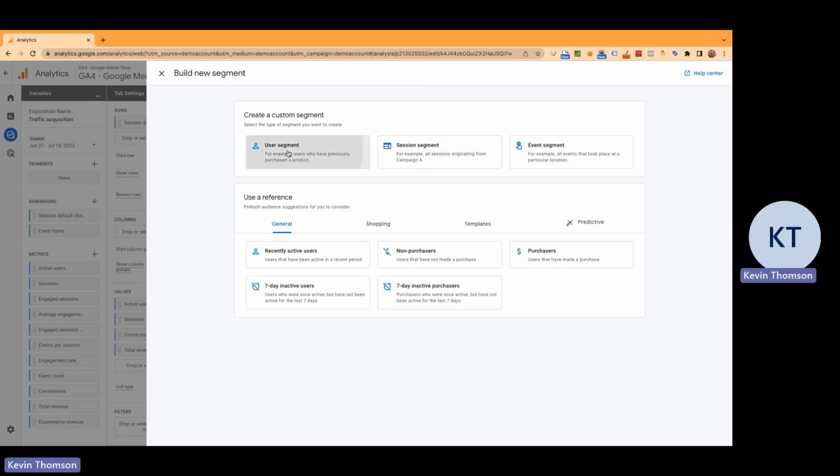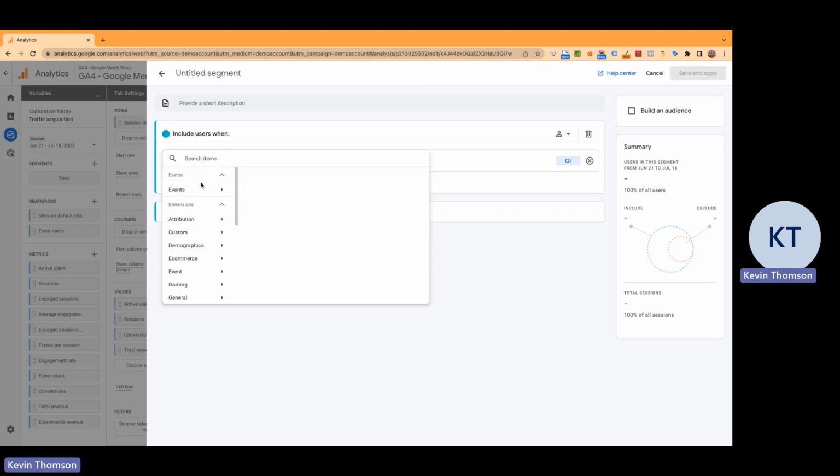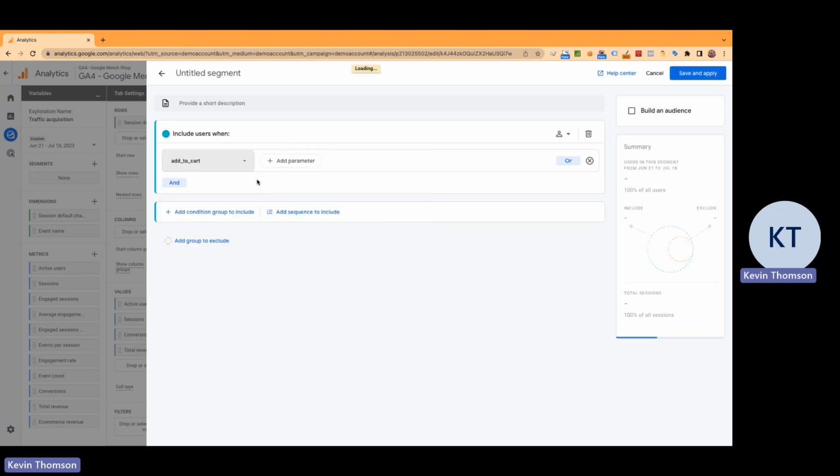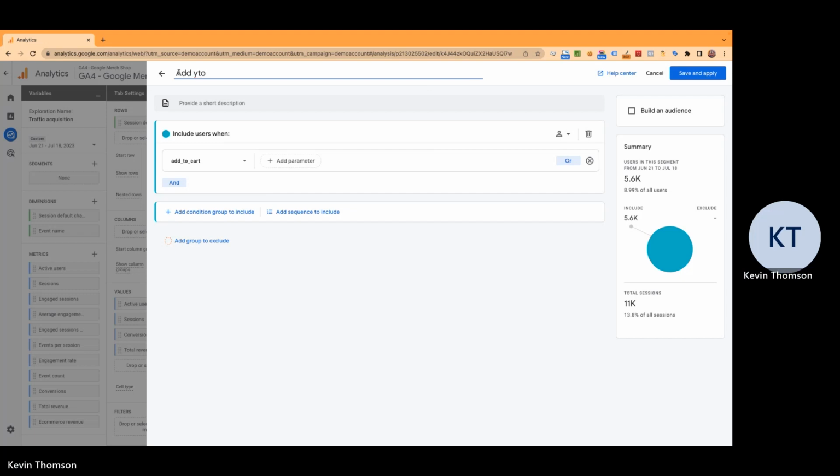We can look at these as an example and compare them side by side. If we click user segment and choose events and add to cart, we'll call this one add to cart, user level. We're saying the segment we want is where there is an add to cart event. So user level, save that one.